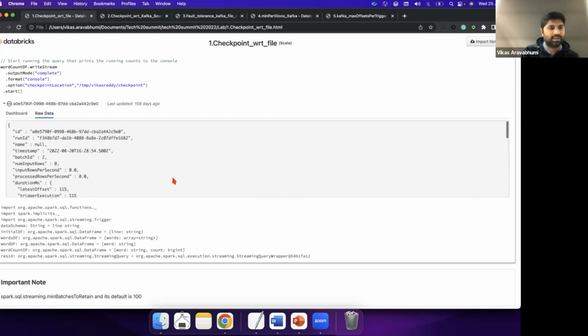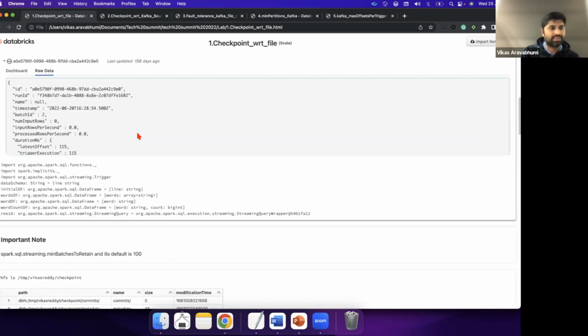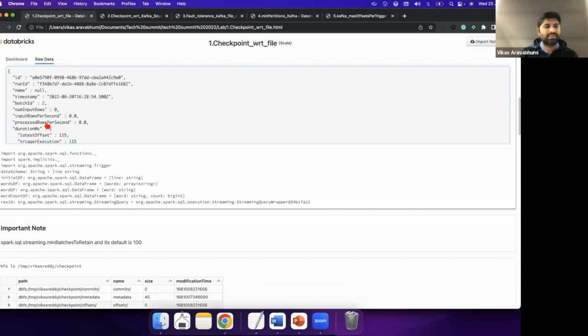Okay, I can quickly go through this information as well. ID is related to the uniqueness of this particular stream. Run ID: within the restarts, this run ID will change. Name is given as null. Timestamp is when this stream started. Batch ID: currently, batch 2 is what it's trying to process.